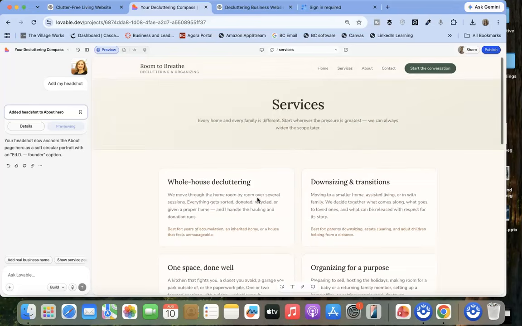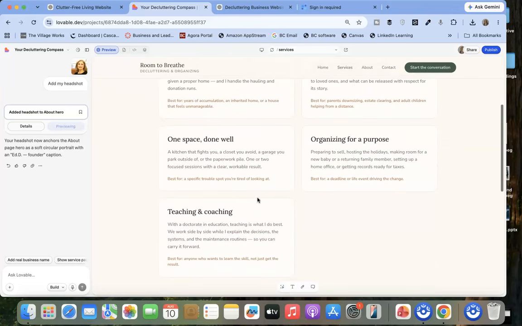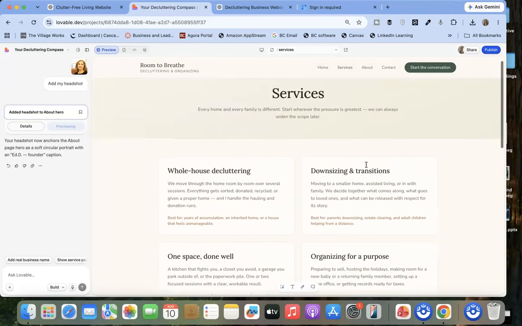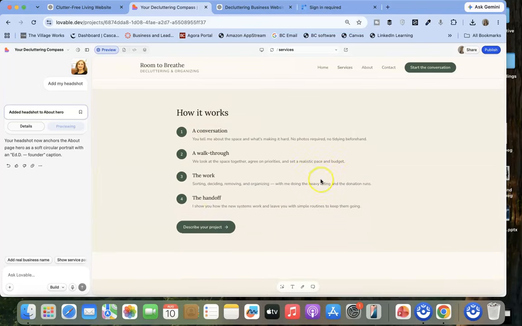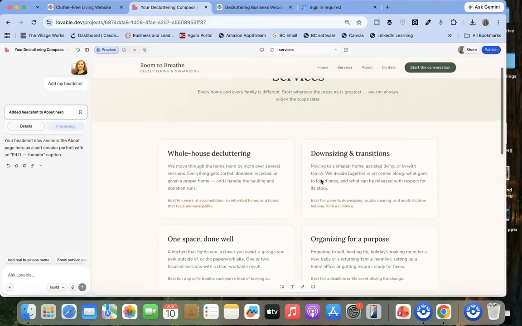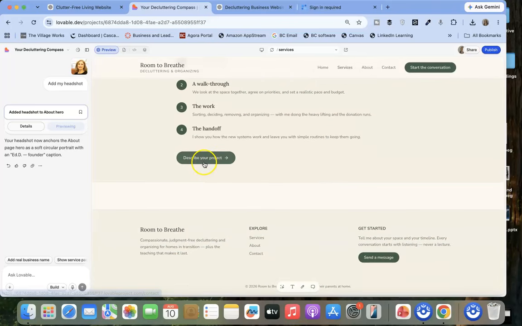Couple of things here. There are no images, so I can't see what's happening here with organizing for a purpose. I can't really visualize what's happening. I like the how it works section, but it's just a bulleted list. And you can see here that the buttons are saying all kinds of different things from describe your project to start the conversation. They are inconsistent calls to action. And a call to action is a really important part of a website. It is really what tells the customer or the prospective customer what action they need to take in order to engage with you on the website.